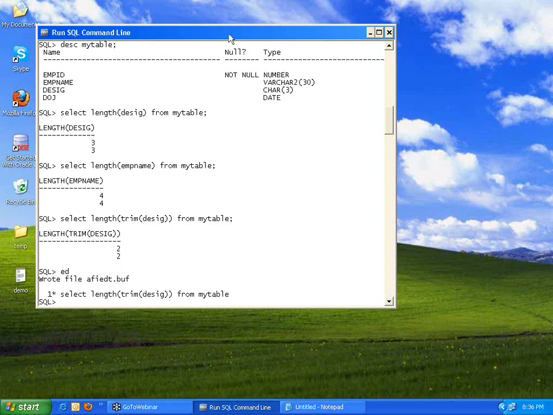Okay. Now, is this clear to you all? The difference between char and varchar and length trimming. Good. Okay. Great. Now let us move on to the next thing.